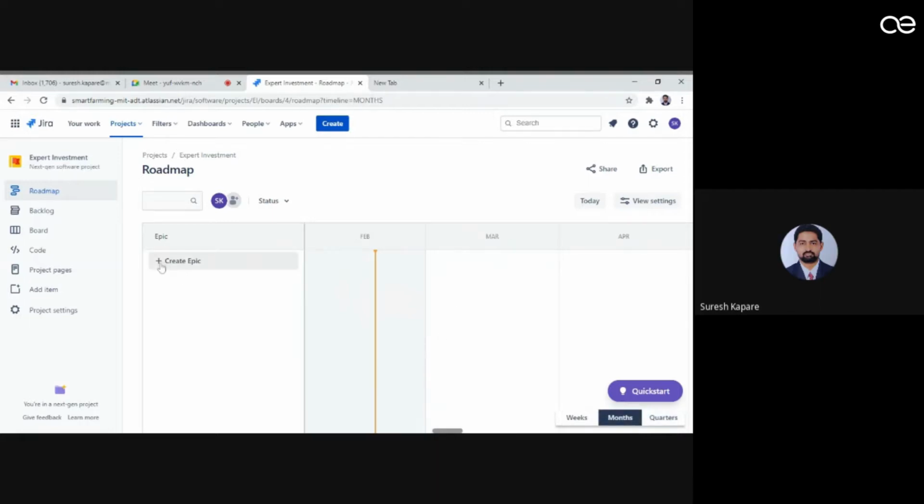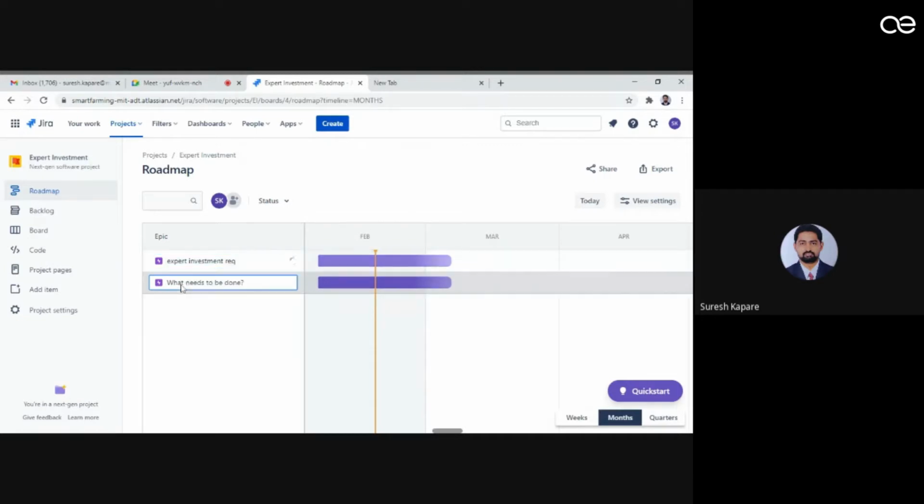Now here, first we can create an epic. In the epic, we can type something like: as a customer, I want something, a general statement. I just put a small keyword now, expert investment requirement. Okay, so this is how my epic is created, or a customer's requirement. What is the main customer requirement? If I click plus under this, I can create more epics also, but here I have created one epic.